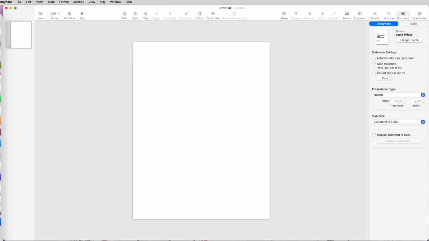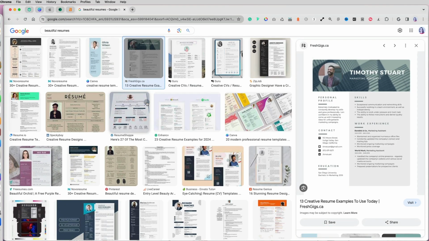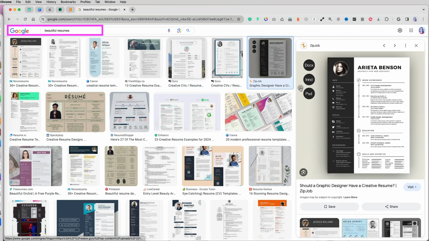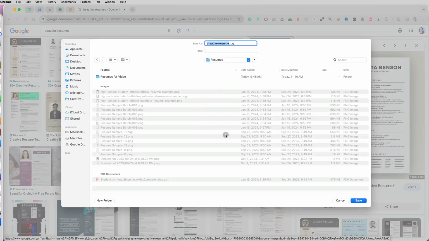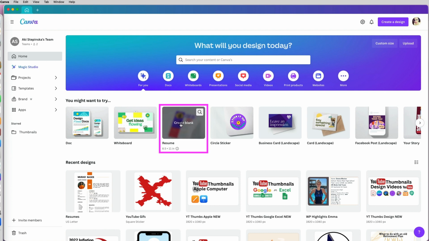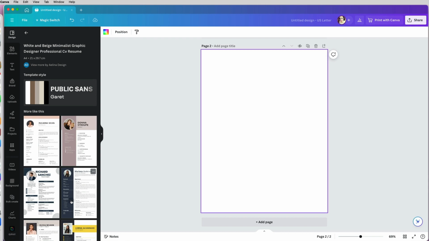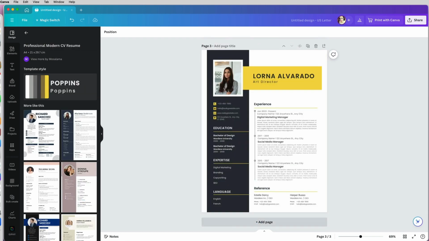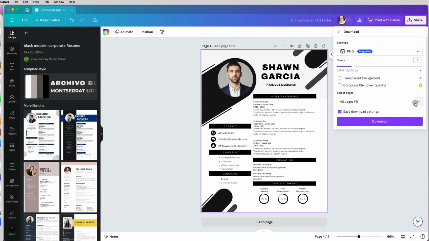Not all of us are born designers, but most of us need a resume. To get some design ideas, search Google for beautiful resumes, filter for images, and right-click on any you like to save to your files. Another good place for resume design ideas is Canva. You can use it for free. Search for resumes or click the resume category and pick a few resume templates that you like. Save them to your files.